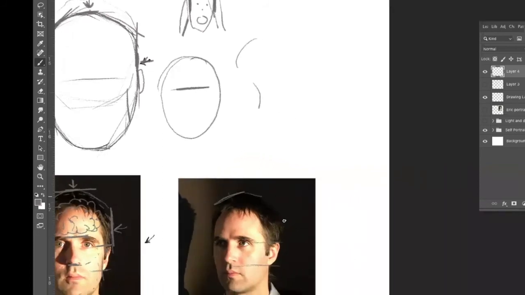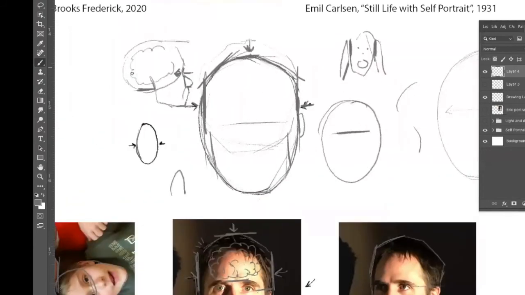It's a little hard to see, so I'm going to outline this a little bit. You can see this way of outlining. I might start with a pretty loose egg shape, giving myself a little bit more width this time because I'm seeing some of the side view. We're wider from the side than we are from the front.